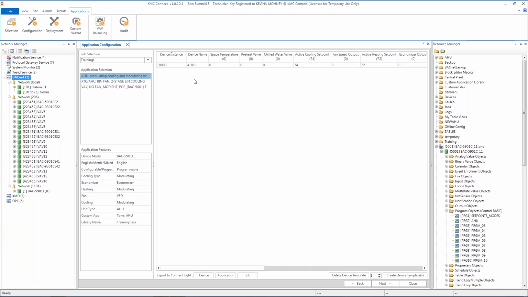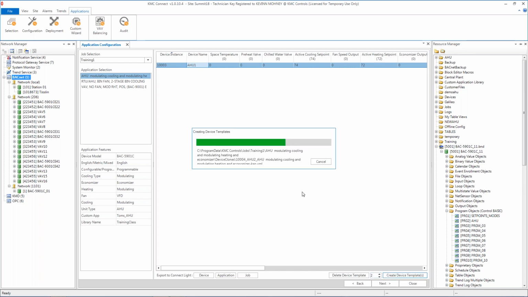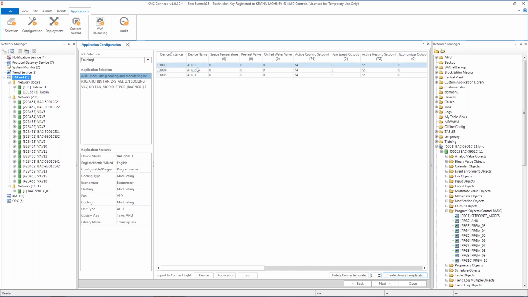Now, if I had several of these air handlers, obviously I could highlight that and add 2 more, hit create device template. So now I've got HU 1, 2, and 3. So now I could deploy all of these. Obviously I don't have 3 right now, but that's how it works, going through setting up a custom template.